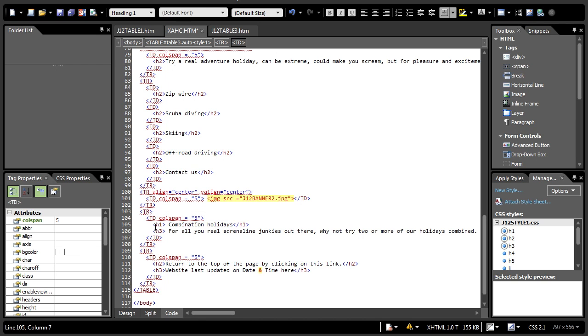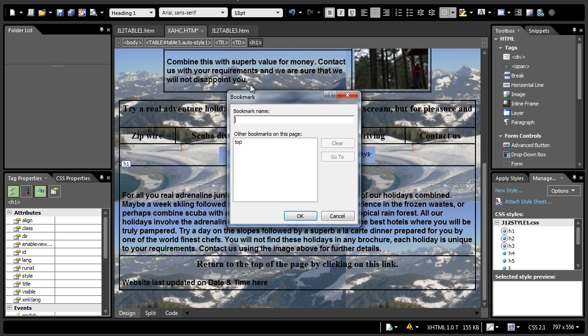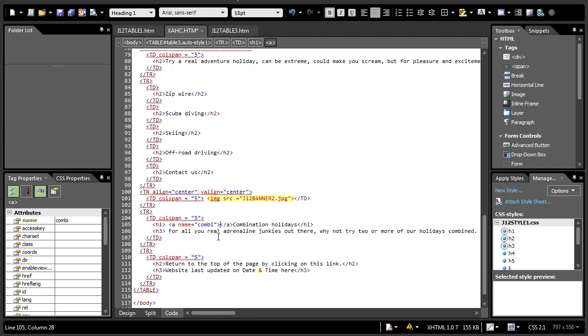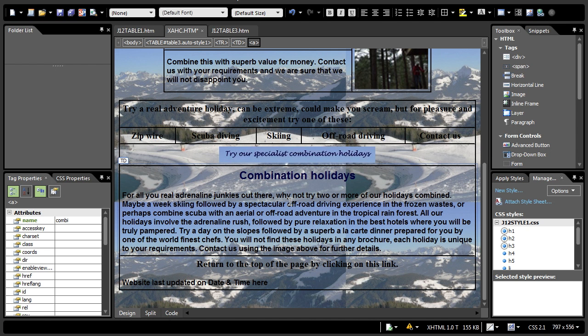So what you can do with that is just insert the bookmark first. Alright, we're just going to call it Combi. You don't see it, but switch to code. See this Combi? So I'm just going to highlight the entire element and I'm going to drag it and put it outside H1 just to play safe. Right, that's done.